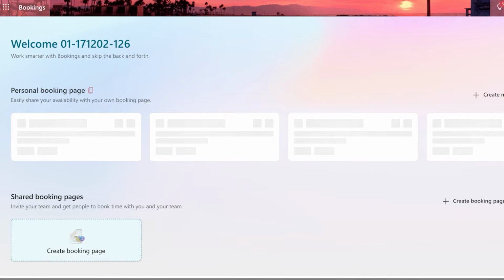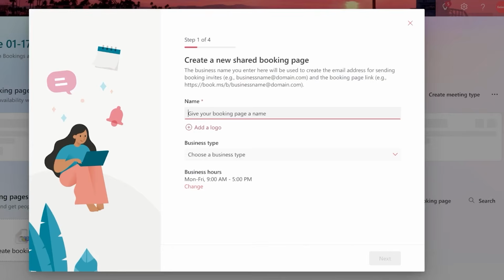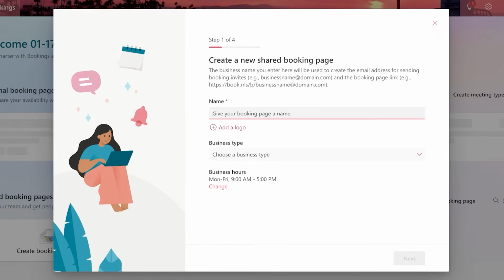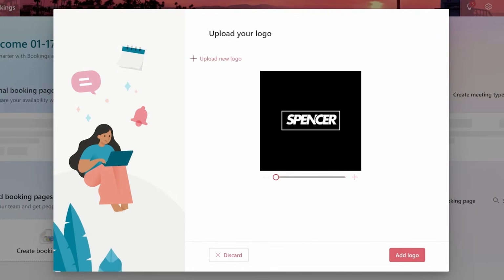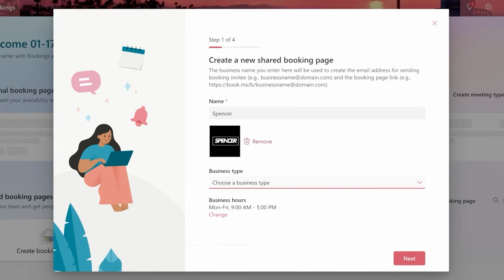So from here, we're going to click on Create Booking Page, and we're going to get started with giving our booking page a name. Usually this is going to be your business name. So we're going to be calling this Spencer, and you can click on Add a Logo. Once you click on Add a Logo, you're going to upload an image file of your logo. So I am going to be uploading a PNG of my logo, like so. And once I've done that, I'm just going to add it like this.